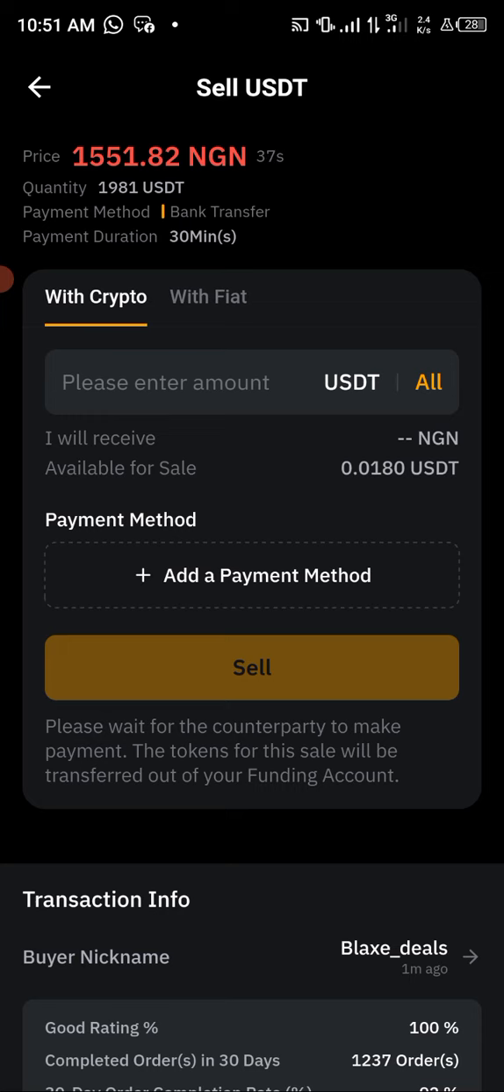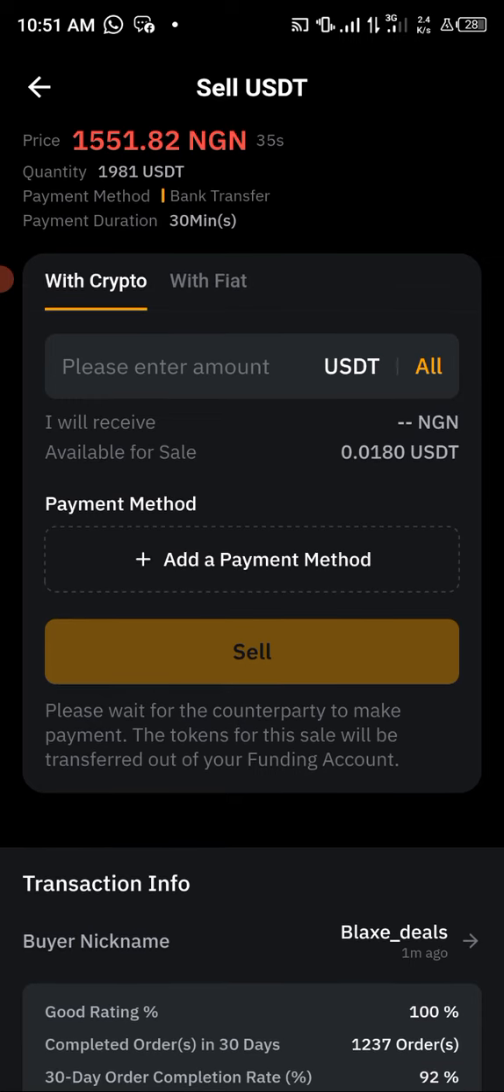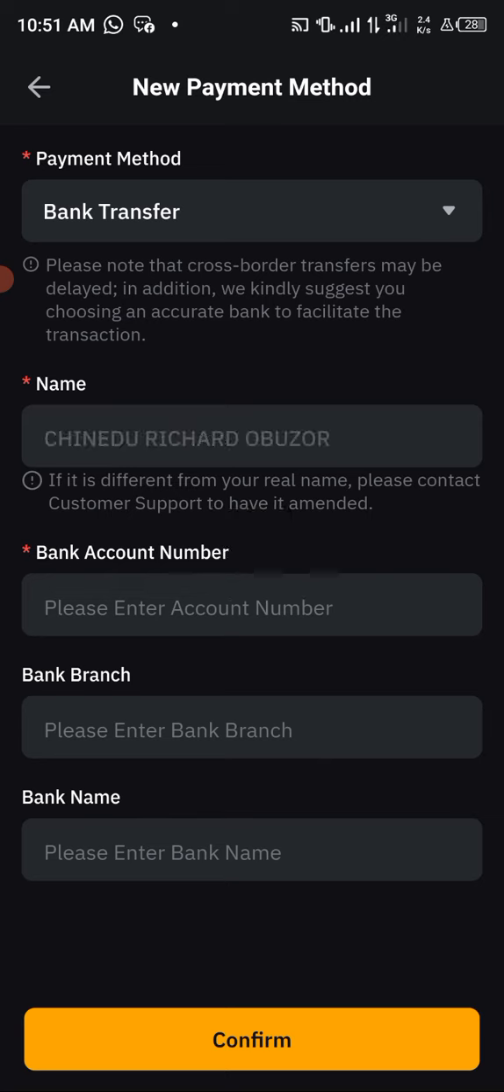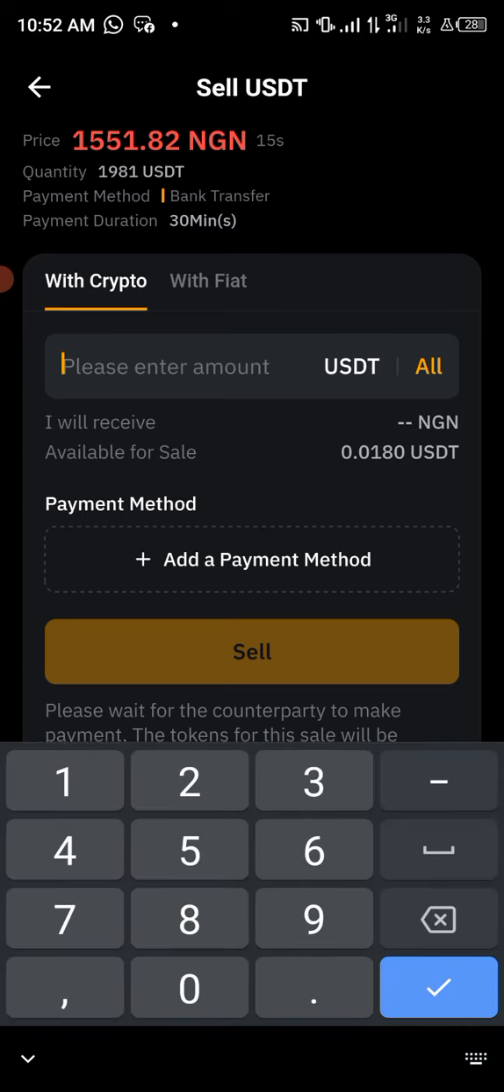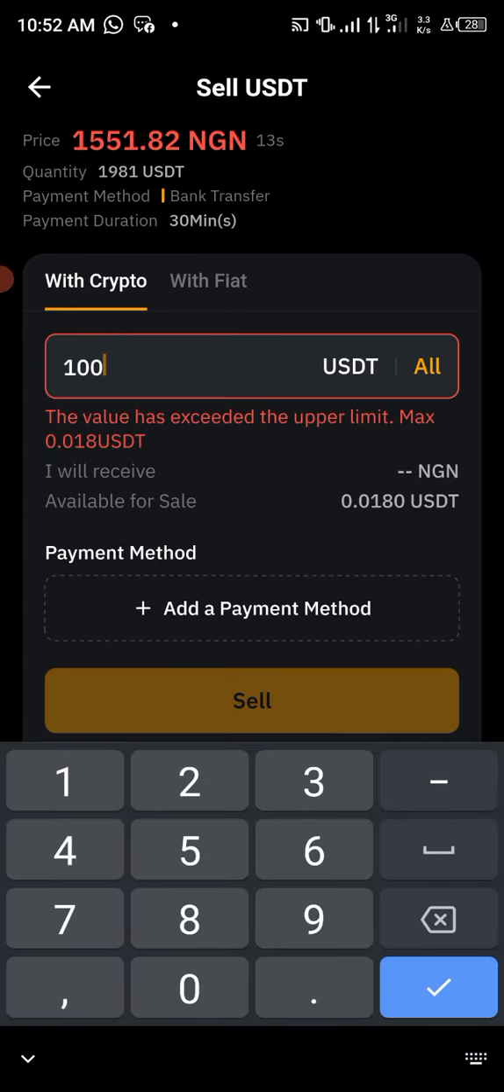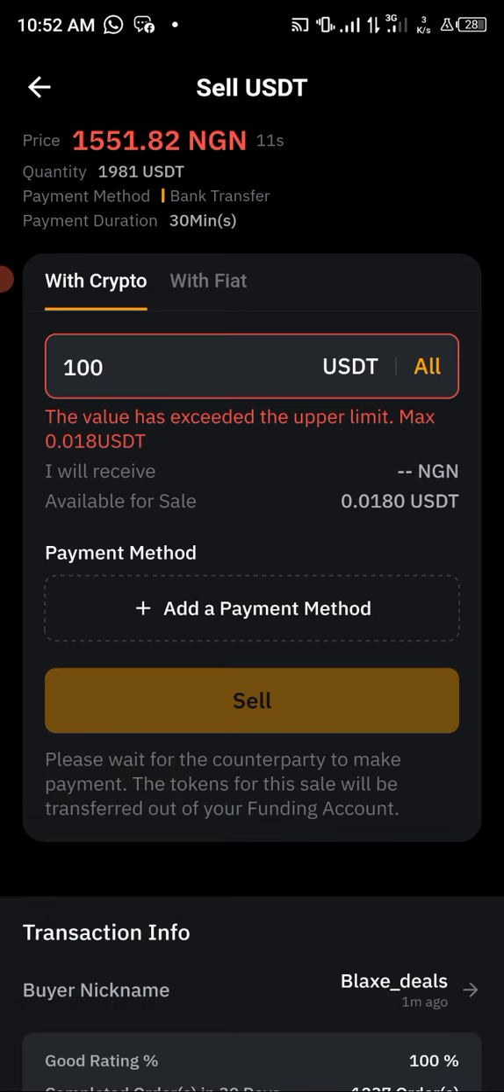So now, if you have not added your bank details before, you tap on this Add payment method, and any bank you are using, you put in your bank name, your bank account number, your bank branch, and click on confirm after that. So you go back and put in the amount of USDT you want to sell here. For example, you are selling 100 USDT, and after that you click on Sell.